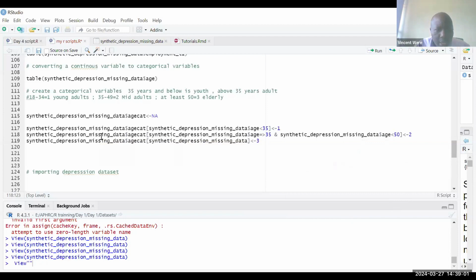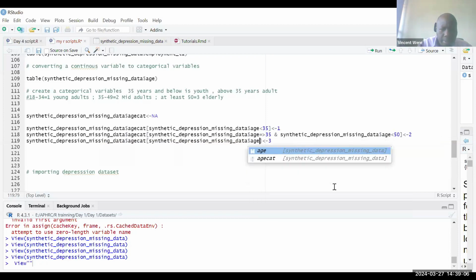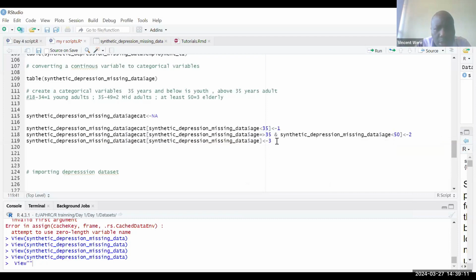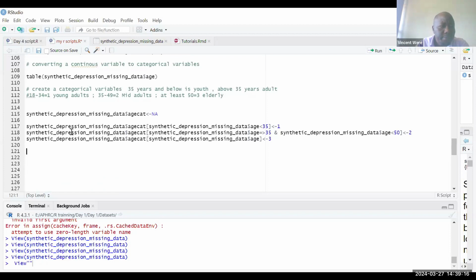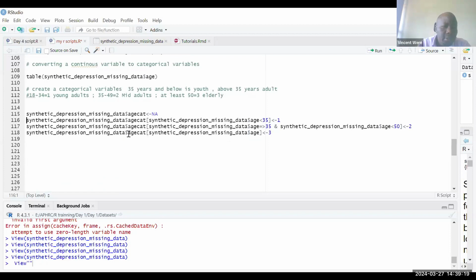The first one is age cut, but inside the bracket we are writing the age, while outside we are writing age cut. Age cut is the new name we want to assign. So I have actually done it. I have 4 lines of code. The first one, I'm assigning the new variable to blank. The second, I'm putting a condition in brackets that anybody less than 35 is assigned 1, or equals 1. The next line, I'm saying at least 35.